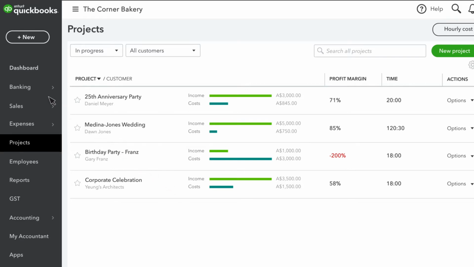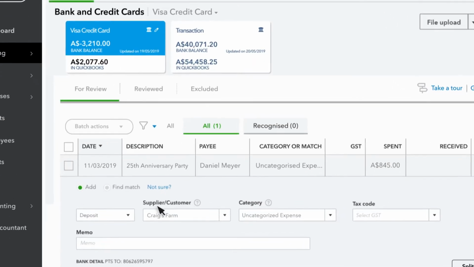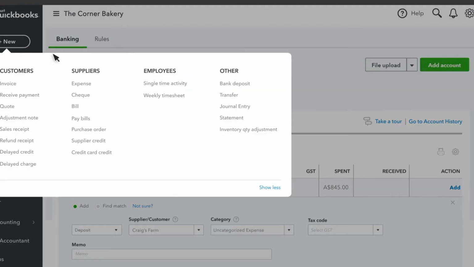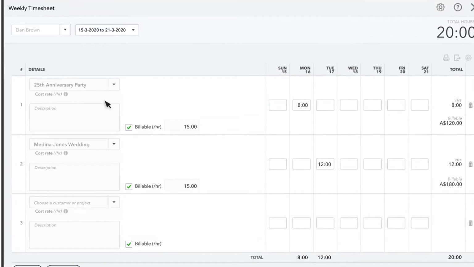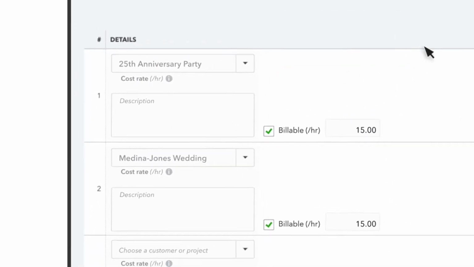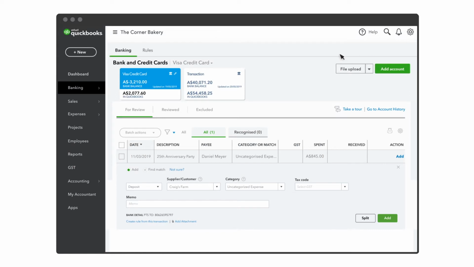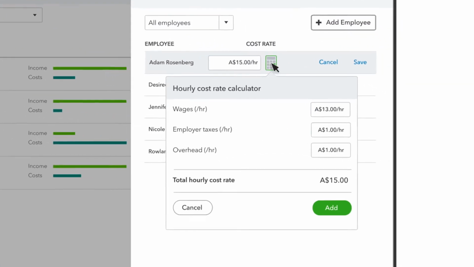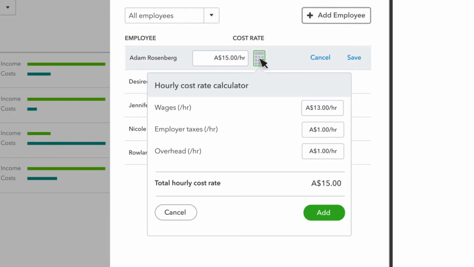With projects turned on, you can assign costs to a project with this field on expenses, checks, and bills. And when you record the number of hours your employees worked, you can use this field to record which project they worked on. QuickBooks knows how much each employee's time costs the company by the hourly rates set up here. You can also enter the wages, taxes, and any other costs associated with an employee here, and QuickBooks will calculate their total hourly cost.